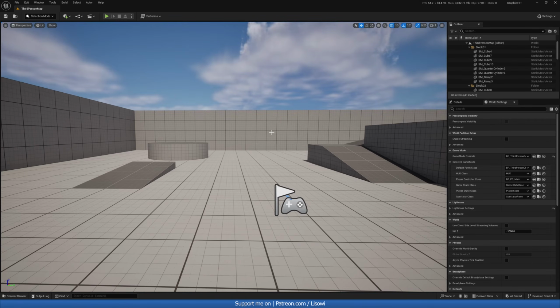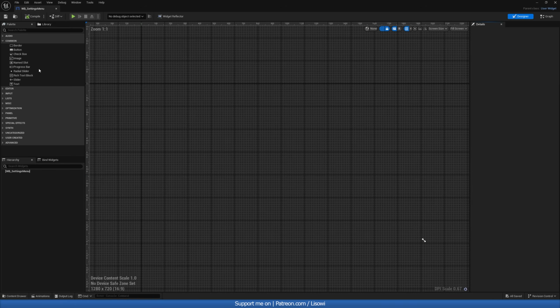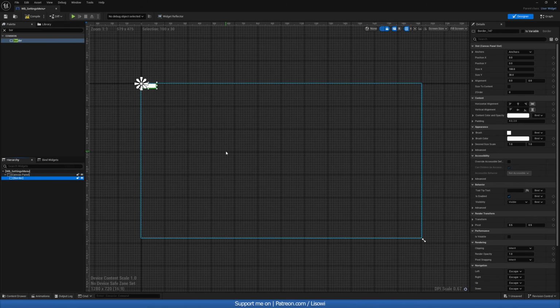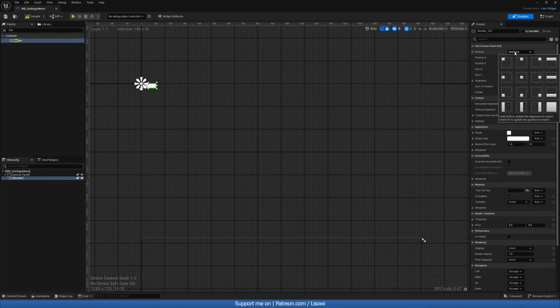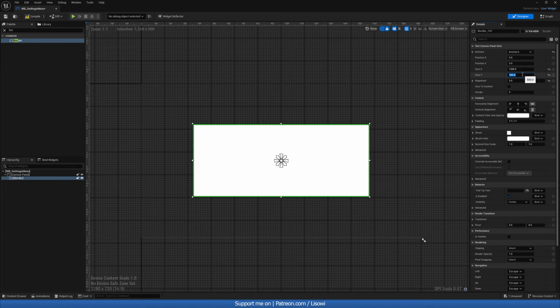Next, let's go ahead and edit our settings menu. So let's open up the content drawer, UI, settings menu. And over here, let's add a canvas panel to our screens. Next, we'll go ahead and add a border on top of that. Click on your border and go to the anchors tab, hold Ctrl and Shift, click on the middle one to snap into place. For size X, let's do 1200, and size Y, we'll do 500 like so.